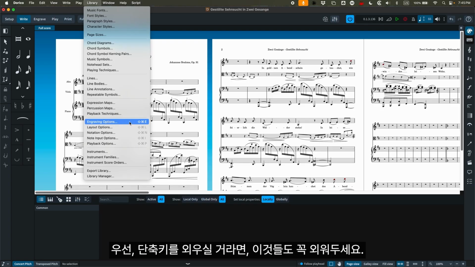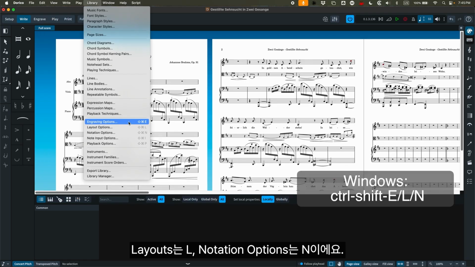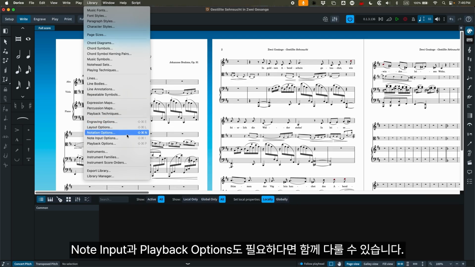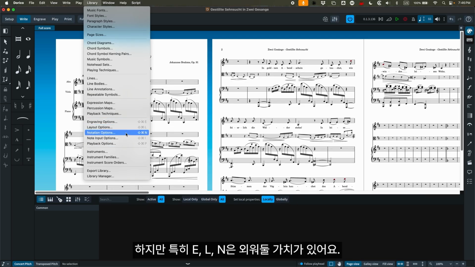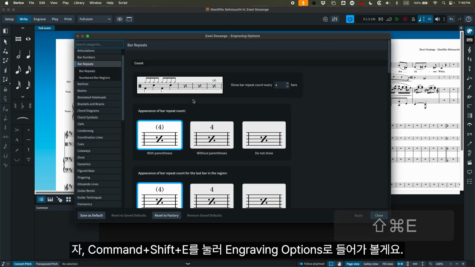First of all, again, if you're going to memorize shortcuts, these are more shortcuts to memorize. Command-Shift+E for engraving, L for layouts, and notation options is N. Command-Shift+E, L, and N in particular. And note input and playback options if you need to deal with those as well. But especially E, L, and N, it's worth memorizing. So Command-Shift+E to get to engraving options.